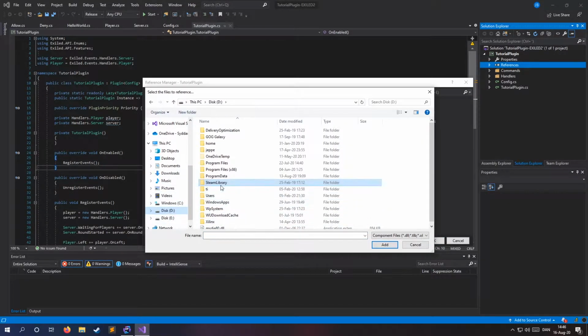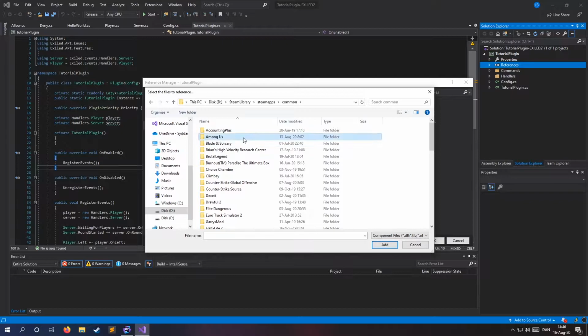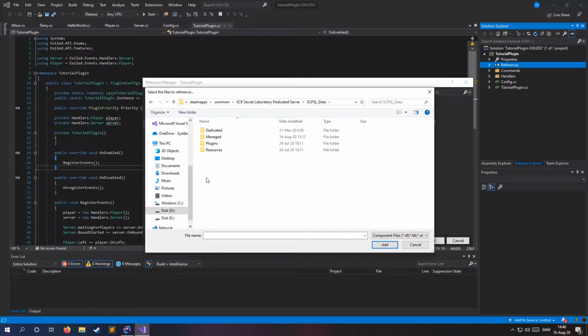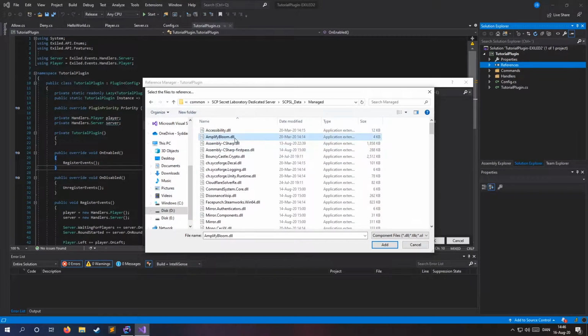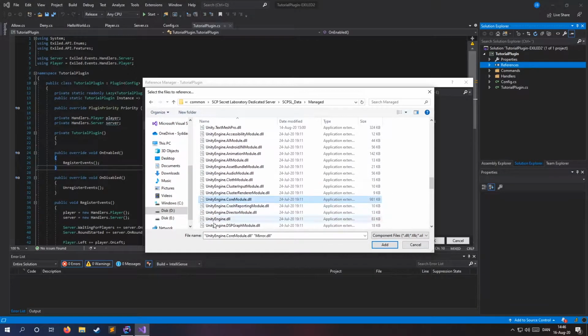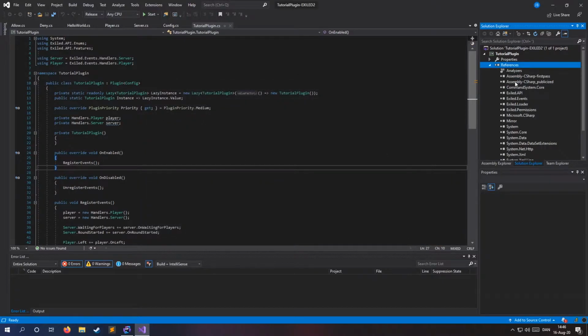So what you want to do is find your server files. In this case, I just have mine installed directly through Steam. So I just find them in my Steam apps. And then you just go to the data, Managed, and you can find them in here. So we need the Mirror, which can be found here. And then if we scroll down to U, that's UnityEngine.CoreModule. Select the two, and then we add them.